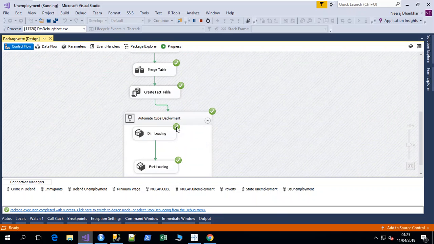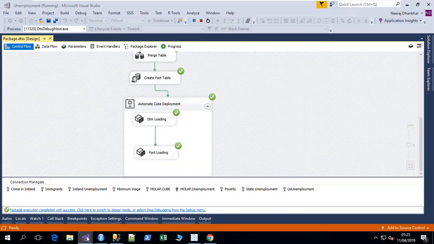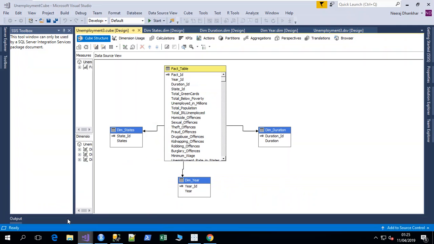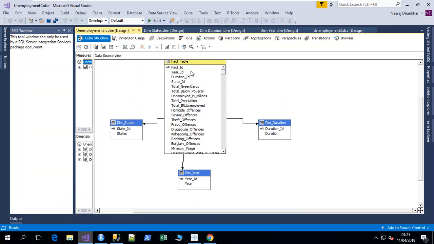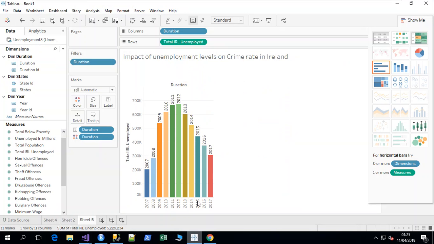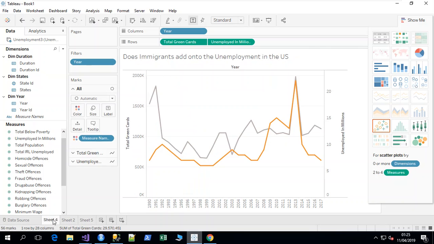Here we can see that the cube has been deployed. Let's move to our cube. Here we can see the structure of the cube is a star schema. There are 3 dim tables and a fact table. Now the cube is populated, so let's go to Tableau to answer our BI queries.